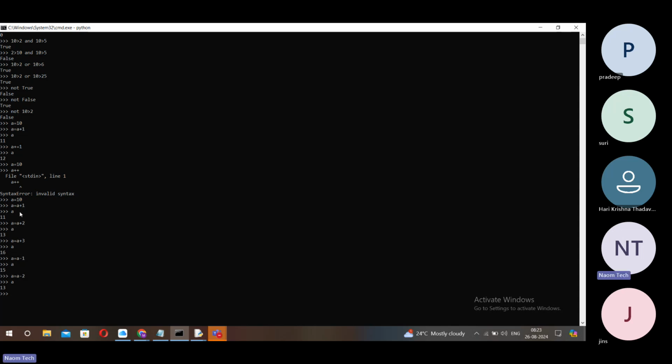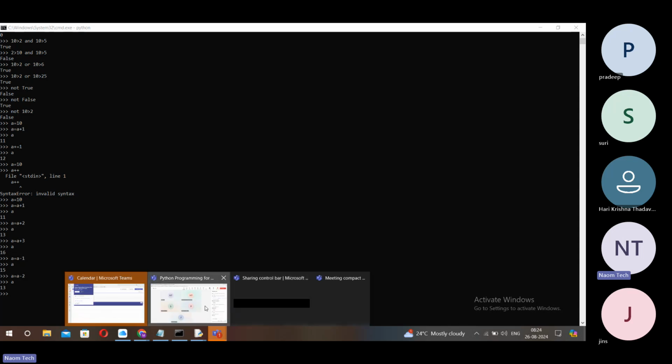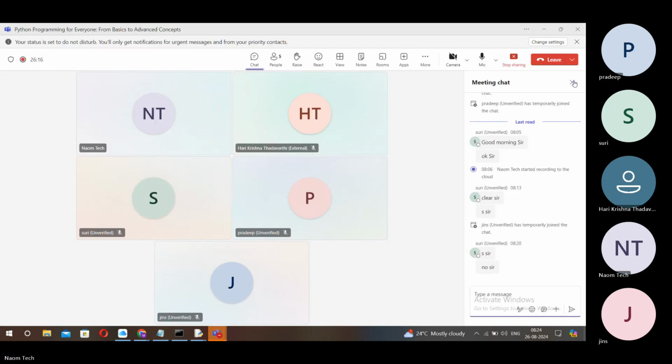This is the idea of incrementation and decrementation. How to do incrementation in Python and how to do decrementation in Python. So do we have plus plus and minus minus in Python? Can you please quickly answer in the chat box? Do we have plus plus and minus minus in Python? Please answer in the chat box quickly. So no, we don't have plus plus and minus minus in Python.